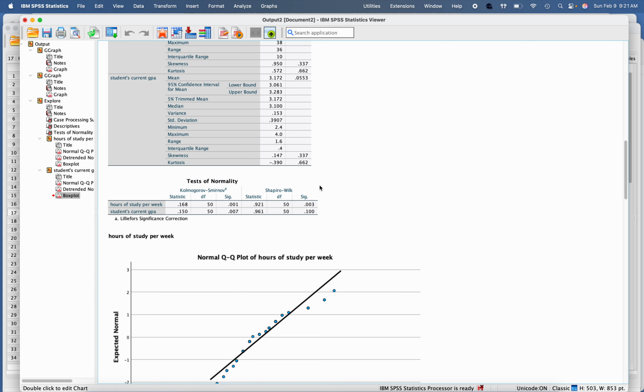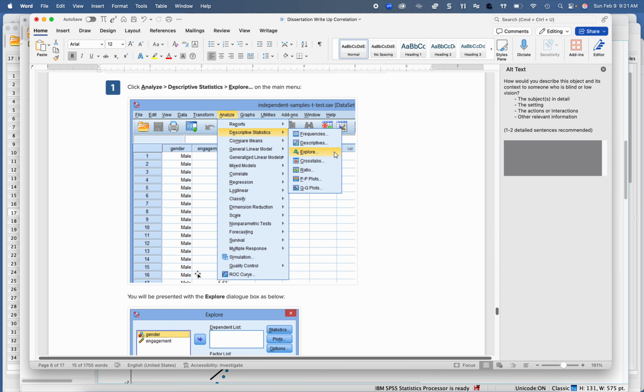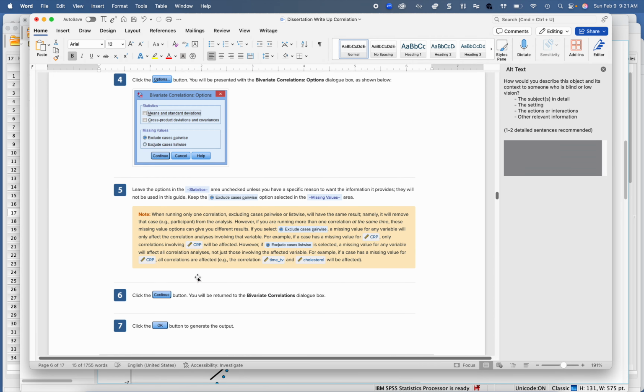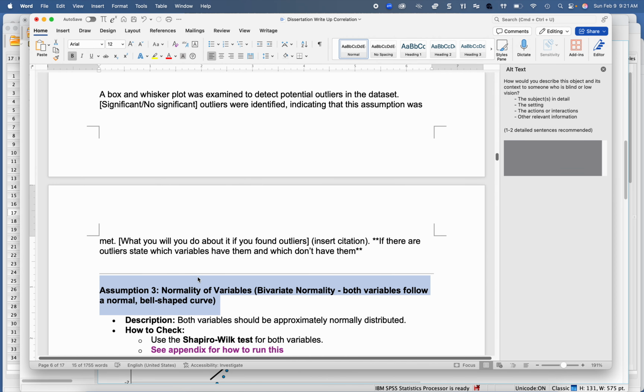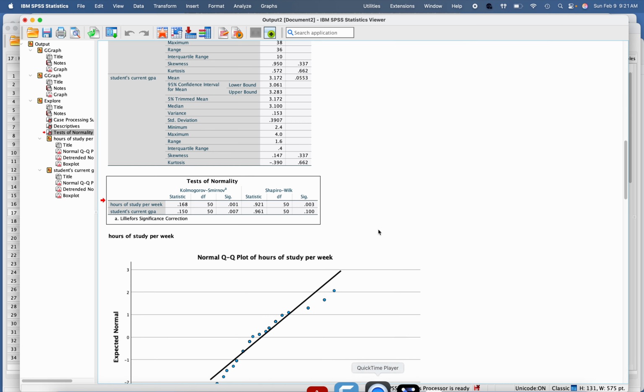So then I'm going to go into my Shapiro-Wilk, and I'm going to look at the significance for those. I have 0.003 for the first one and 0.1 for the second one. And so let's find out what that means. So for Shapiro-Wilk, if it's greater than 0.05, it is normally distributed. So that means that students' current GPA has a normal distribution. However, it means that hours of studied per week is not normally distributed.